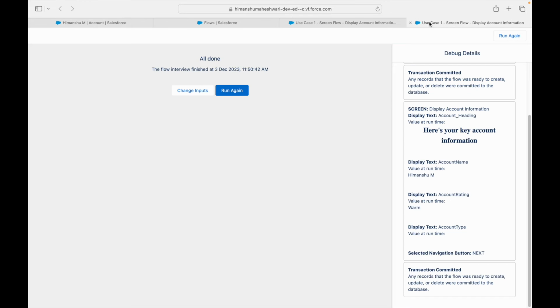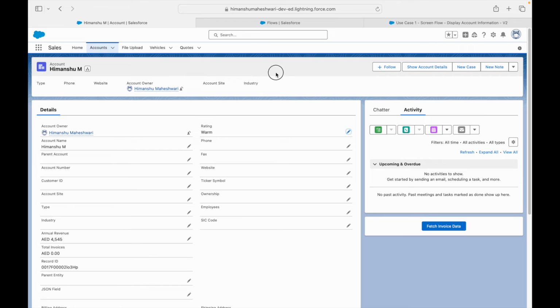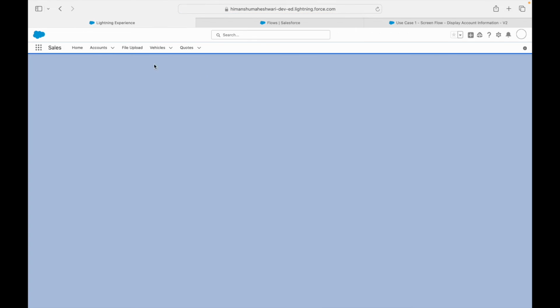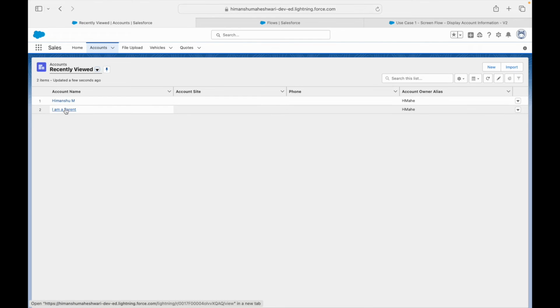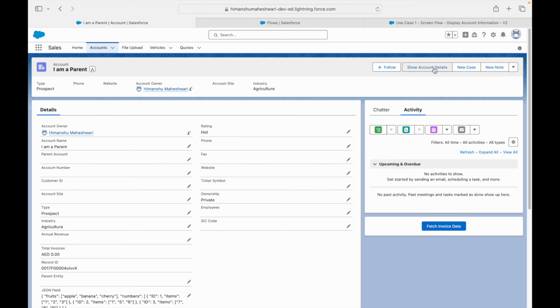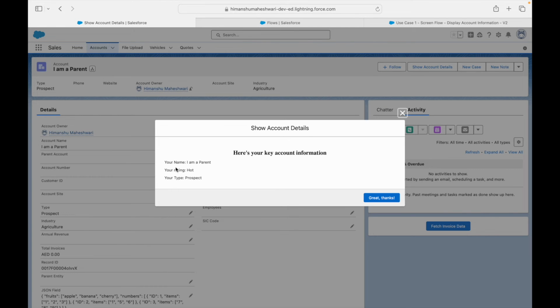Instead of seeing it on the debug mode, I want to see whether it works on the actual record page. I've shown you that it works on the debug, but let's see. I'll just refresh my page. I'll go to accounts and I'll go to I am a parent, and let's click on the show account details. Excited? Let's see. So see, I see that your name, your rating, and your type is showing up here.